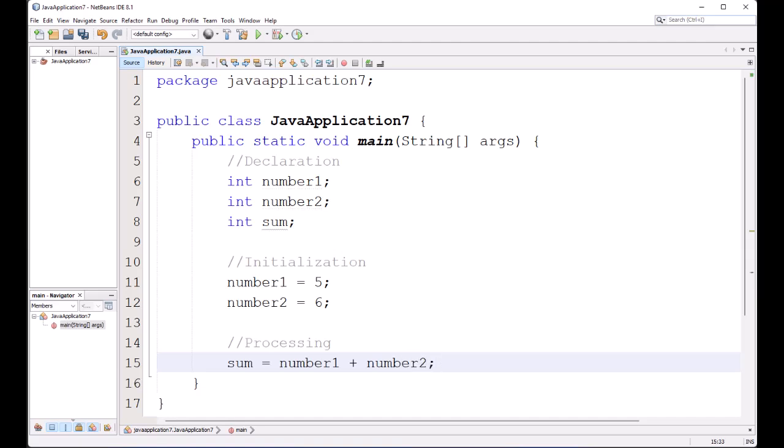Now I am adding the value of number 1, which is 5, to the value of number 2, which is 6. And by the way, this 5 is called a literal. You will see it in the slides. This 6 is called a literal. Alright, so now I have the sum, which is the addition of these two numbers. So sum now has the value 11.